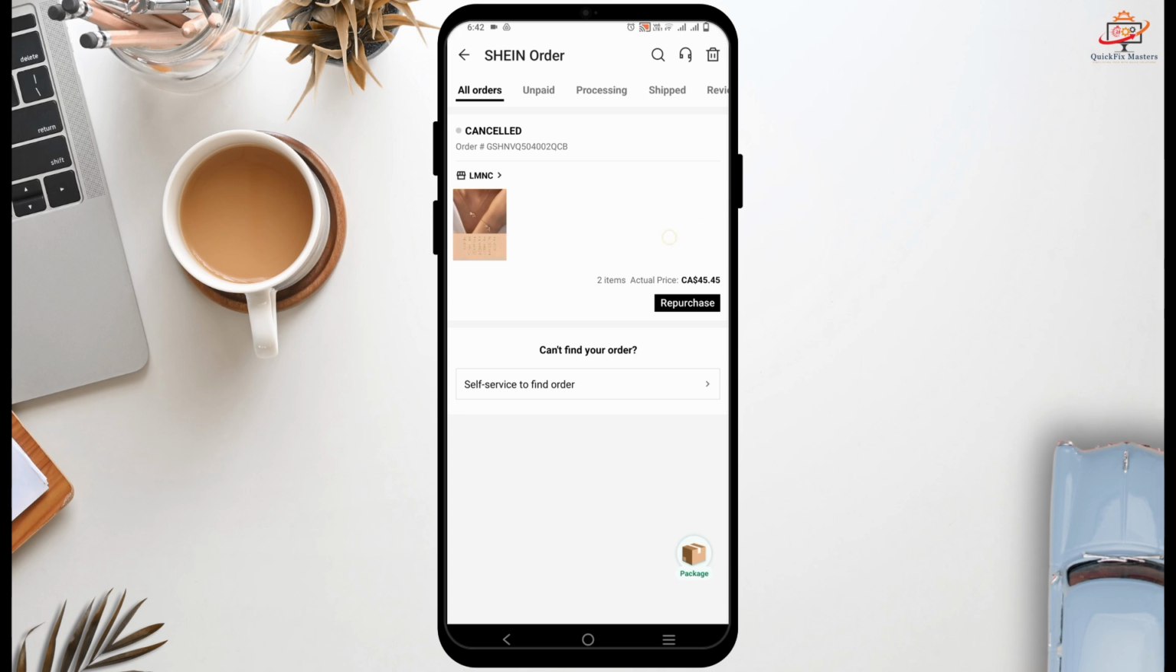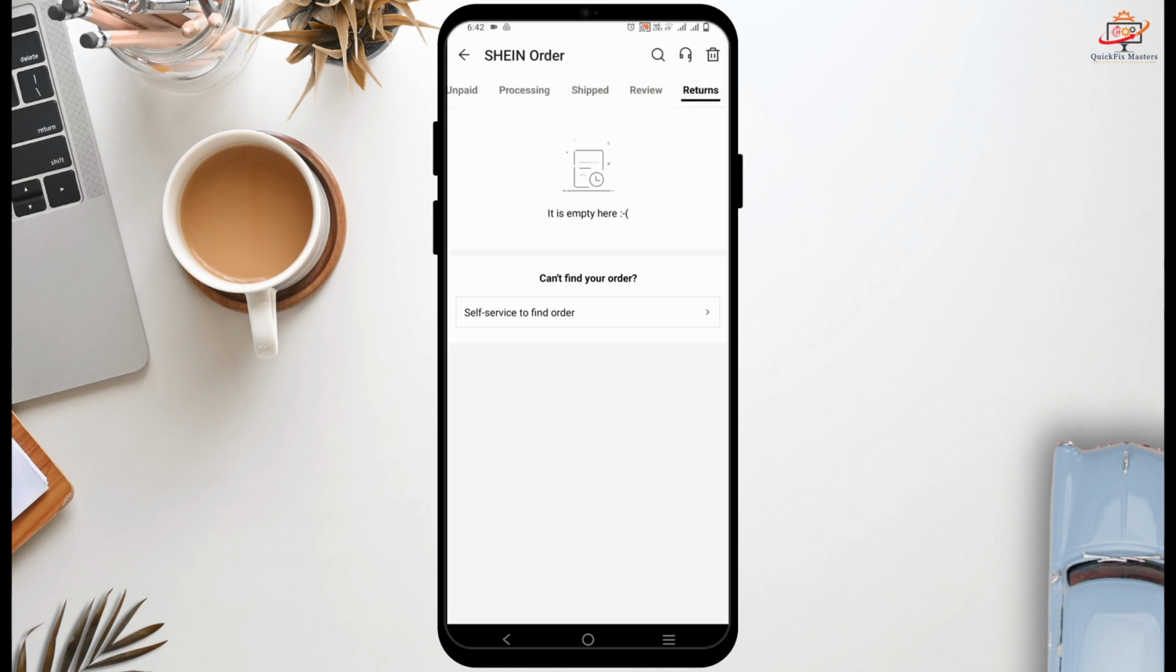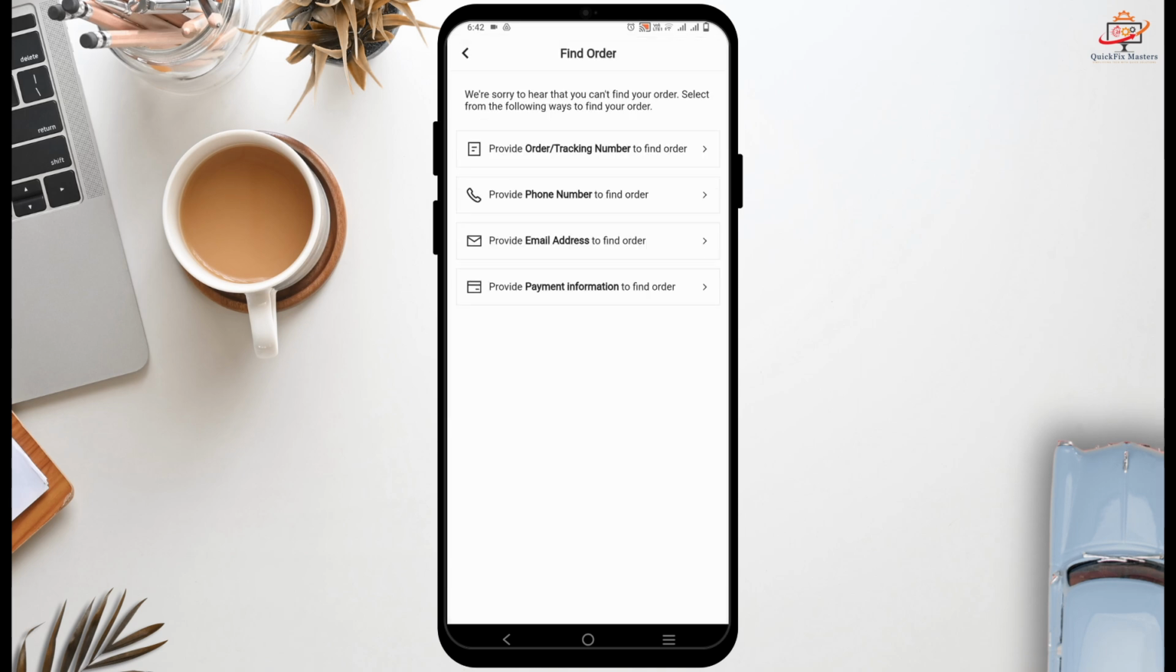The first process is go to all orders, go to returns, find your order and cancel it, and by doing so, you must be able to apply for the refund as well. However, if this is not the case, you will have to open customer support.